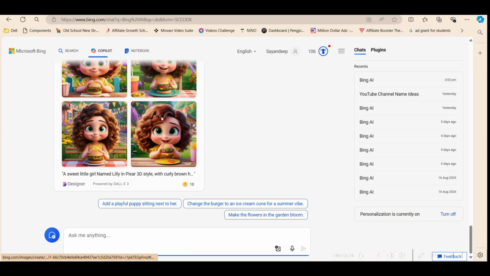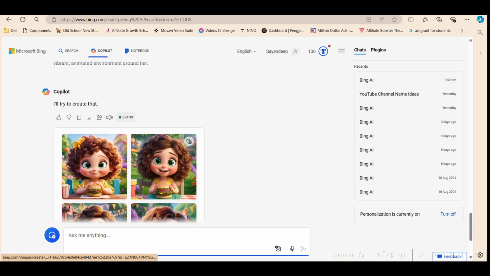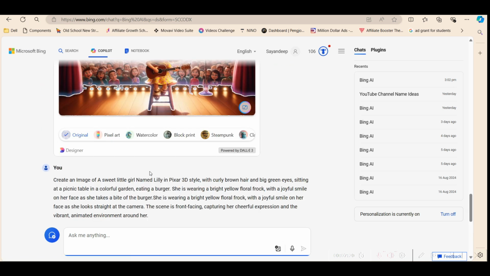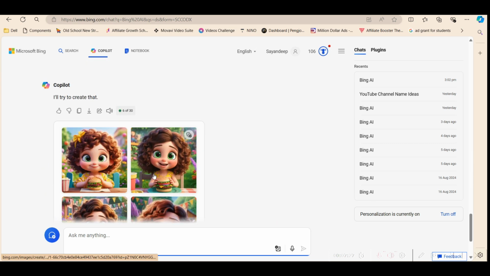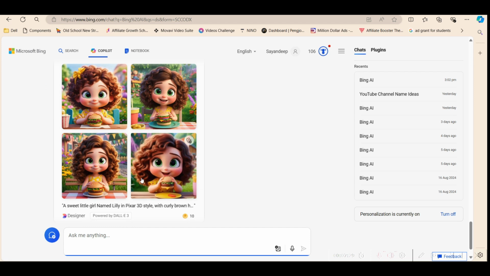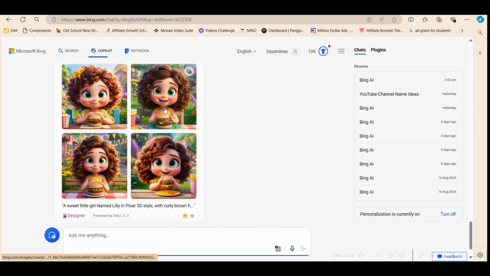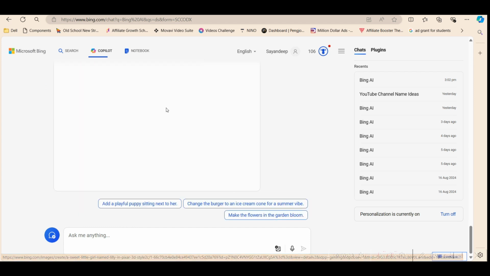Okay, now these are the 4 options which I got from Bing. Basically Bing was creating this image out of this prompt. You can see, I will show these images. Okay, so choose the one you want. Let's suppose I like this one the most, so I'll choose that.